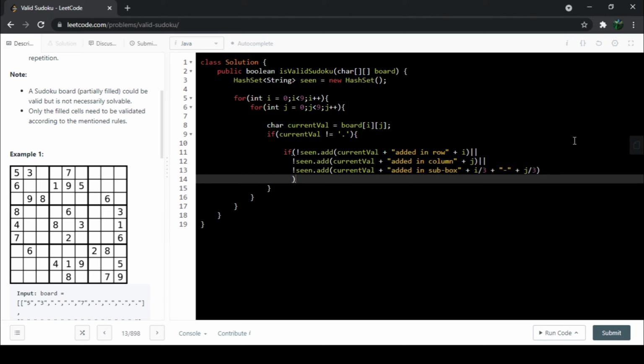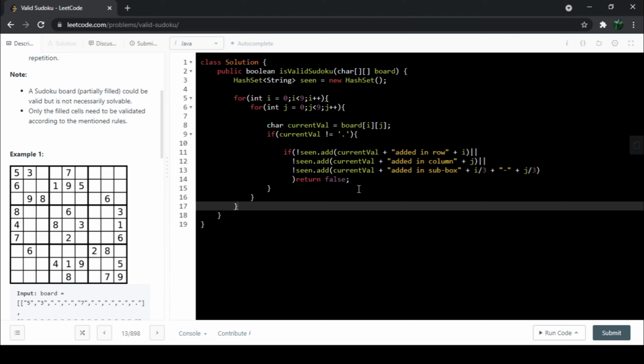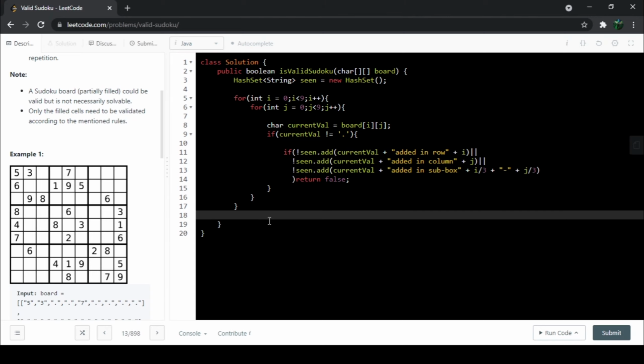Then if any of these entries returns false, it means the value we are searching for already exists. So what is the meaning of going and searching for another one if we found that a particular entry already exists in a row, a column, or a sub box? It means that the Sudoku is not valid. We return false and break out of the loop. And if the Sudoku survives all this and doesn't return false anywhere, we return true at the end. And we are done.